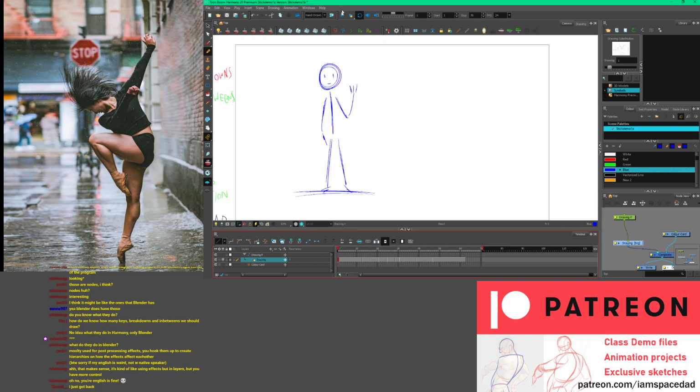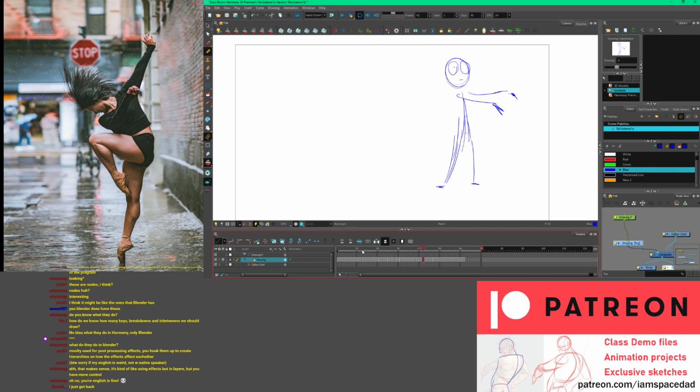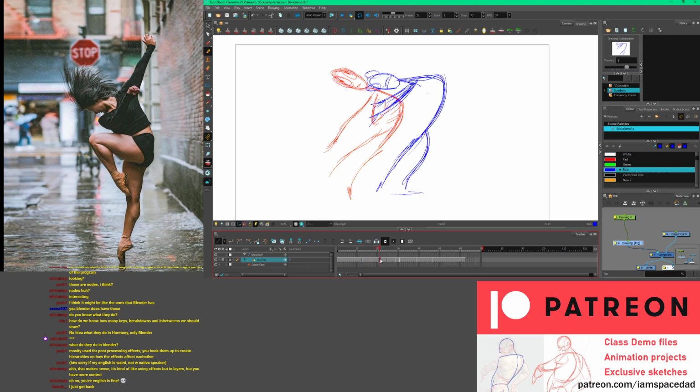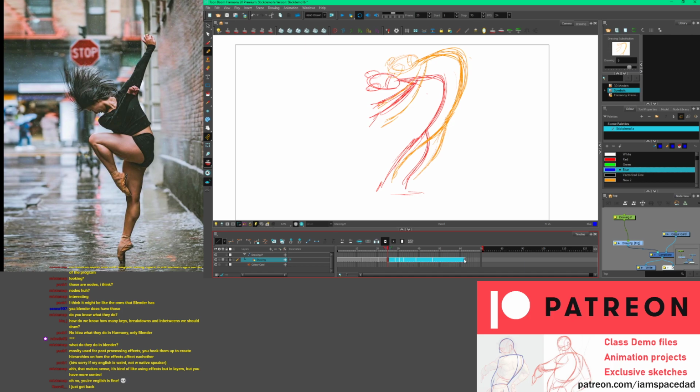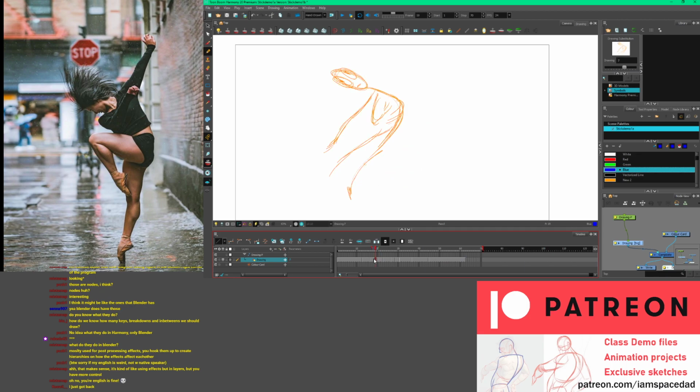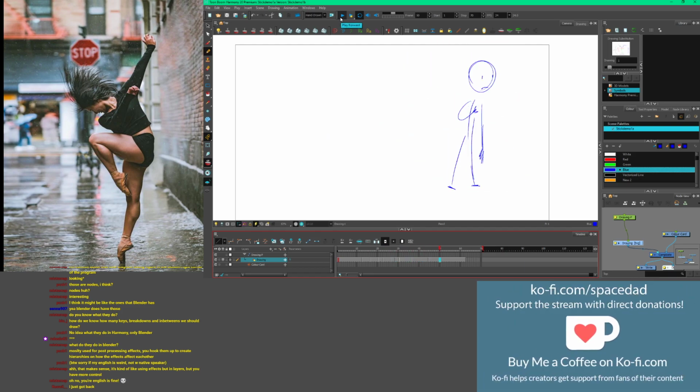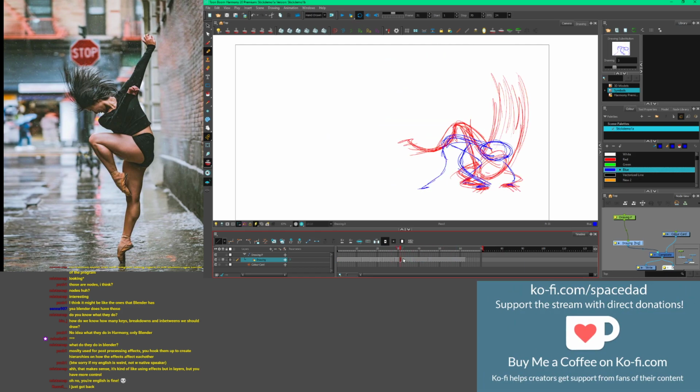Here we go. So I think it should hold here a little longer, but these frames here can be shorter. Something like that. I'm going to make a little smoothing in between here just to see how it looks.